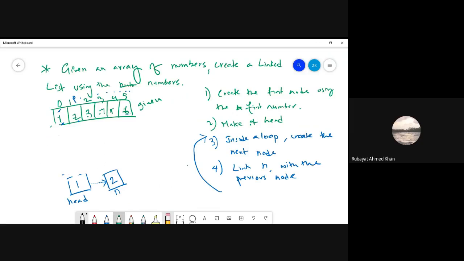Okay, let's write the code. The first line is create a first node. So I create my node, the first one. Let's say n1 is equal to node.